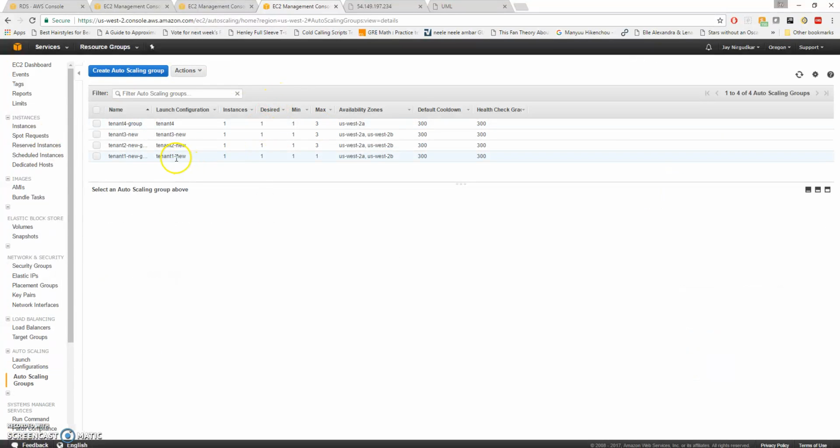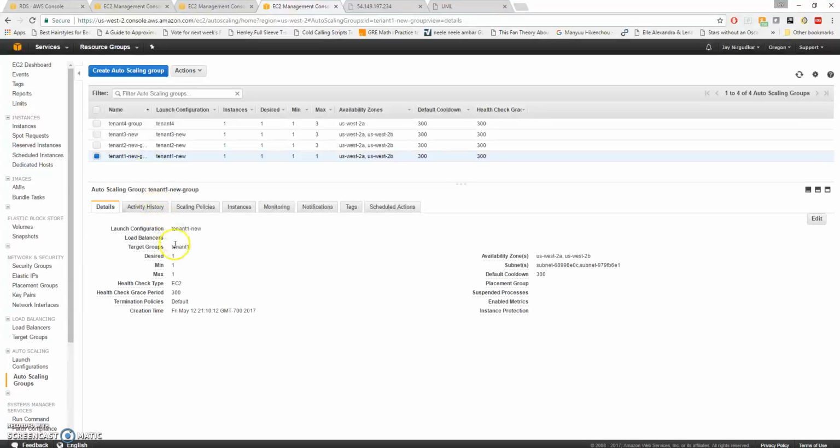So these are our 4 auto scaling groups. If we just click on one, we can see that the target group it is mapped to is tenant 1. Similarly for tenant 2, tenant 3, and tenant 4.